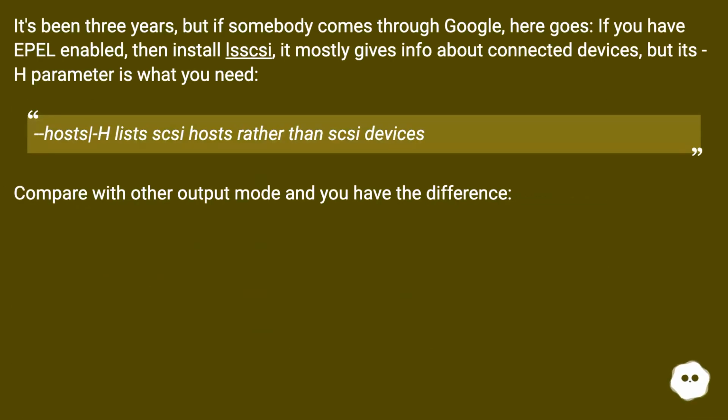It's been 3 years, but if somebody comes through Google, here goes. If you have apt enabled, then install lsscsi. It mostly gives info about connected devices, but its -H parameter is what you need. lsscsi -H lists SCSI hosts rather than SCSI devices. Compare with the other output mode and you see the difference.